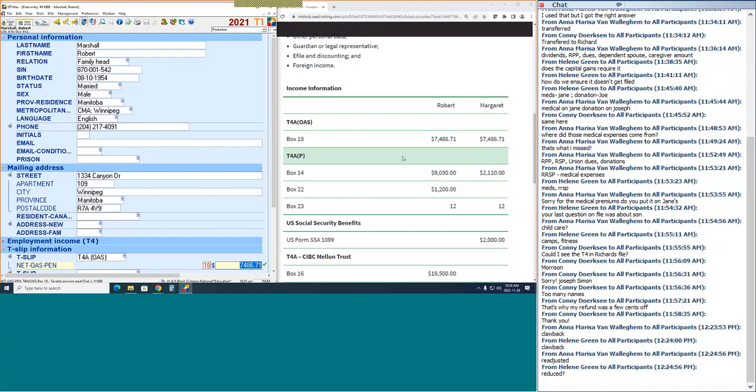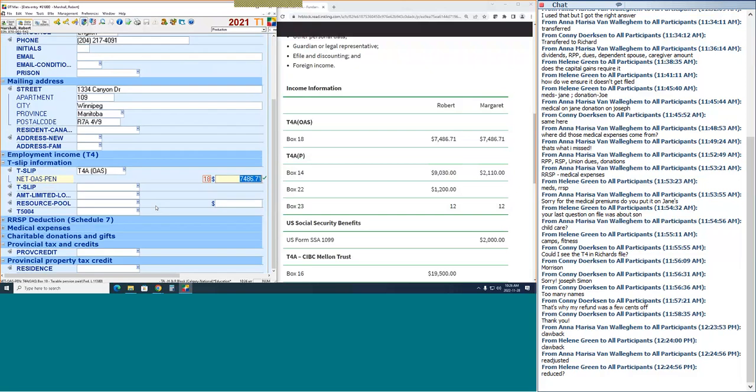So if your client has a T4AP and their name is on it, then you're going to enter it. With one exception, sometimes the child benefit will have the name of the parent, but it is actually for the child. That tax slip should be entered on the child's data entry because it is their income. So that's the only one you have to watch out for. Other than that, generally the name on the slip is the person who's receiving the income.